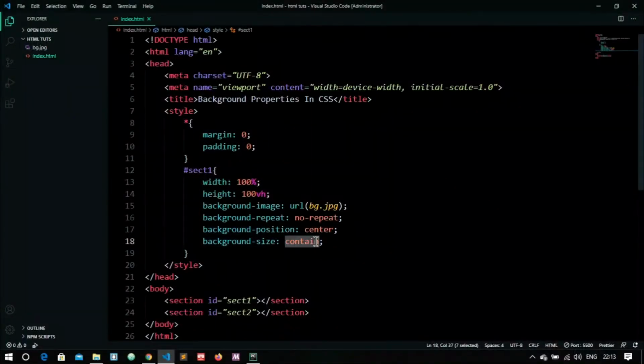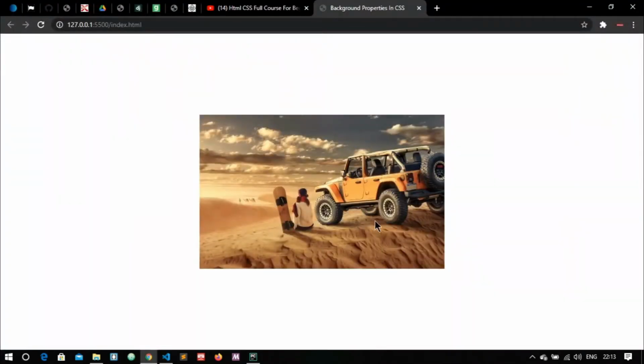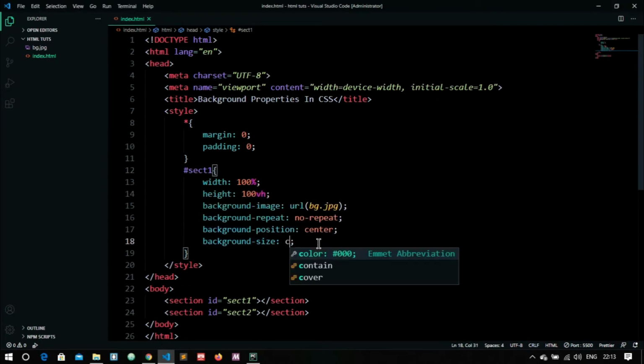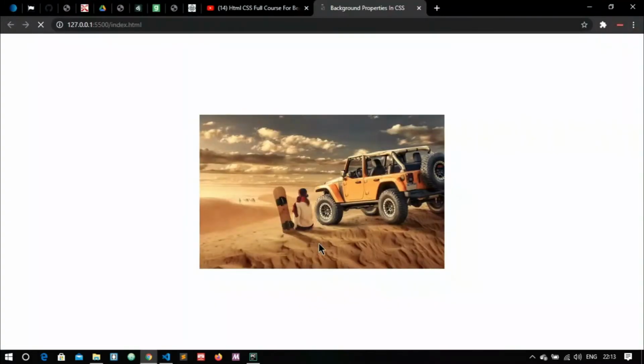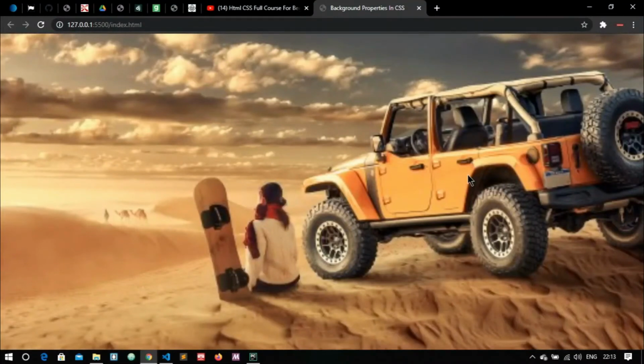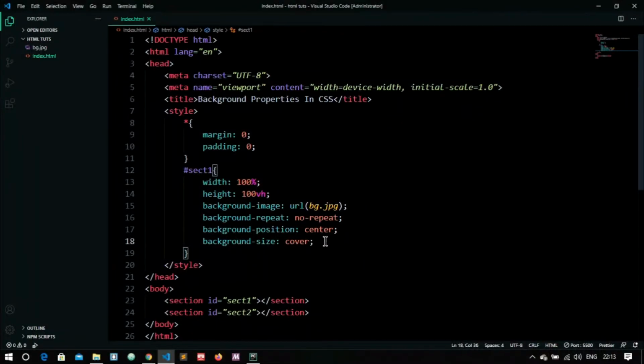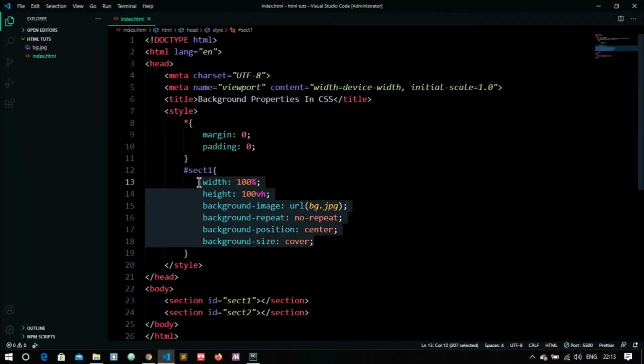And if I make it auto, then it will go to its original height and width. So to make it spread all over the window, we have to write here cover. Now you can see the image is just covering the whole page. Yeah guys, I know the image is not so good, but right now we can manage. And I hope you understand this much.